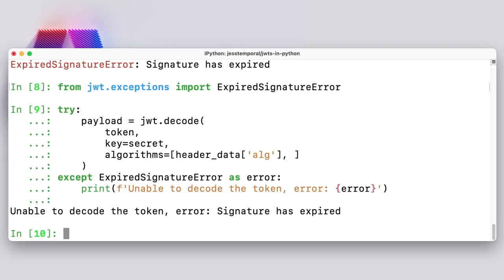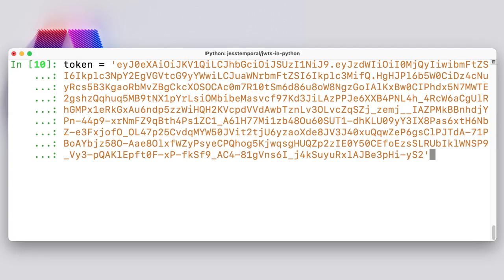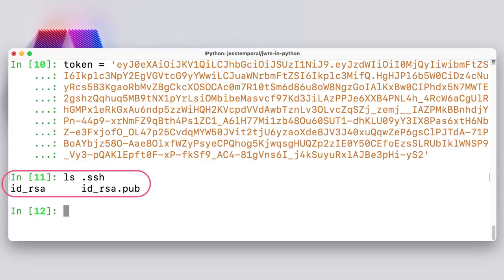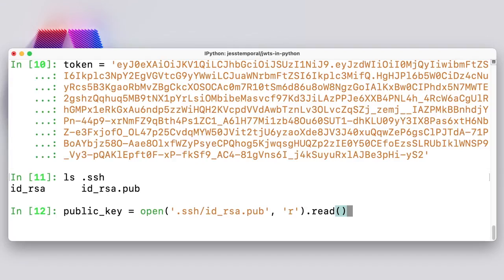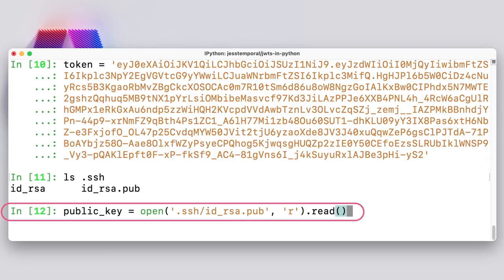So let's do just that. I already have a token here. Again, I'm going to clean this script because this token is a little bit big. And this was signed using RS256. So let's verify the signature of this other token. So the first thing I need to do is read the public key so I can do the verification. I already have my public key inside of a .ssh folder in my working directory, so you can see that here. I can read it and store it in the public key variable because I want to use it. So I open it and then use the read method so that I can get the contents of this key.